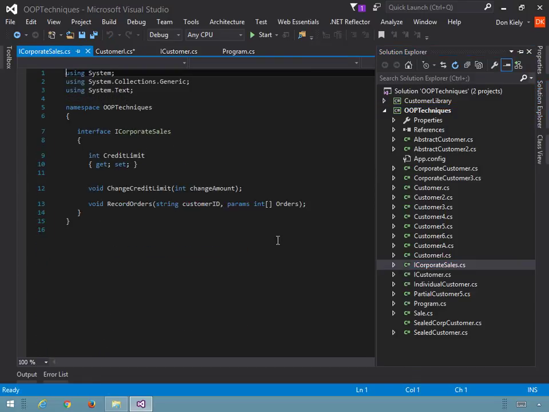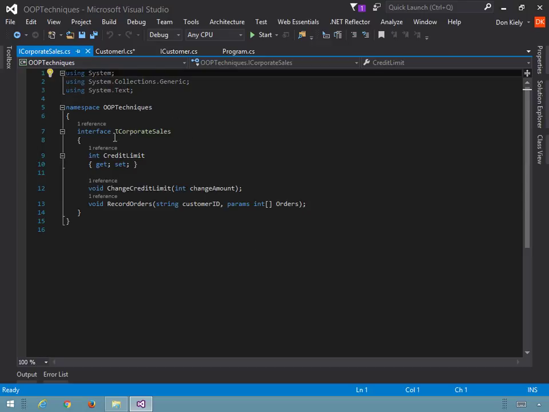So I have another interface here called iCorporateSales. Notice that this is a much smaller interface. In fact, a lot of the interfaces that you'll define and a lot of the interfaces within the .NET framework implement only a single method. In this case, we have a credit limit property, and then we have a change credit limit method and a record orders method. So these are a property and a couple methods that are related to sales to corporate customers. Okay, so presumably I'm going to implement this interface on some sort of a corporate customer perhaps, that I want to make sure explicitly implements these features.